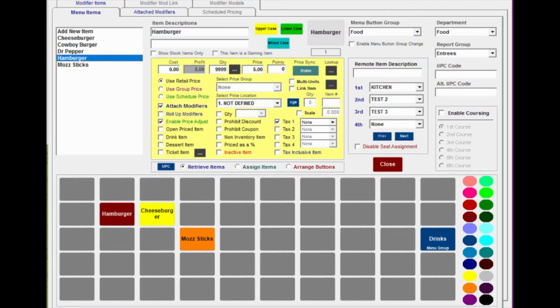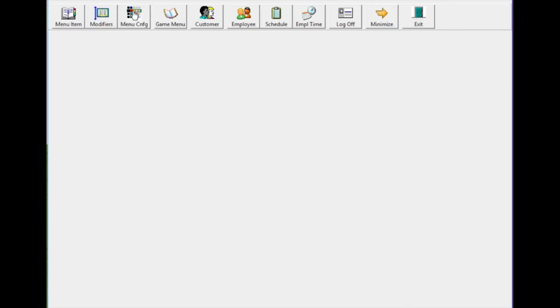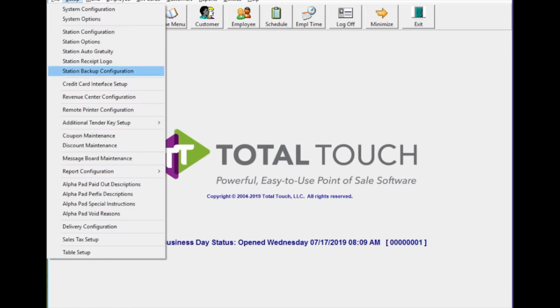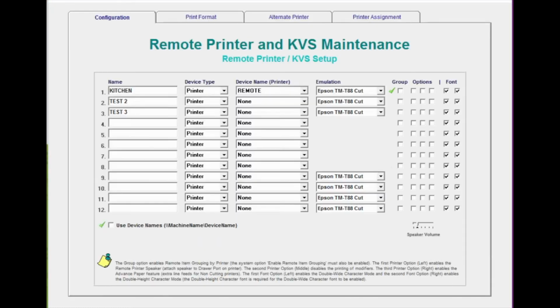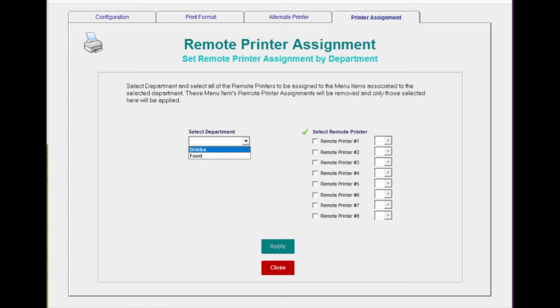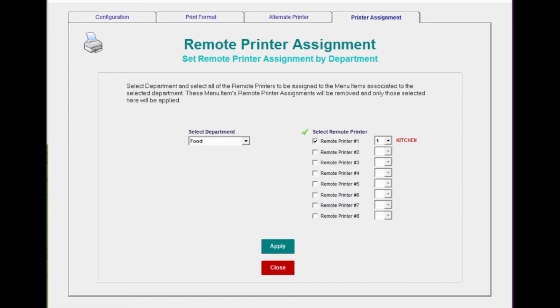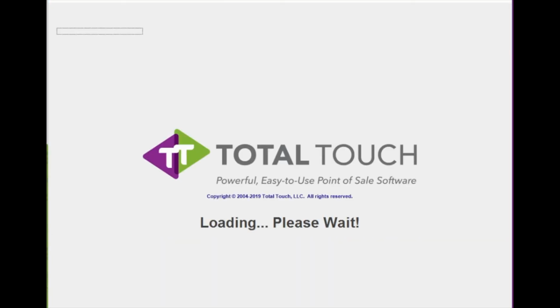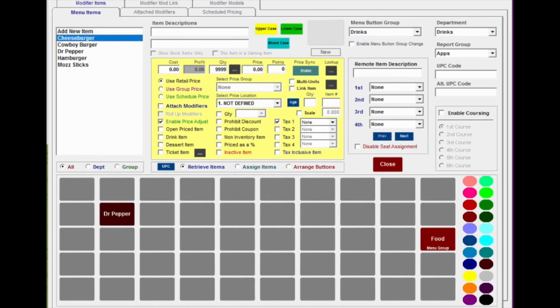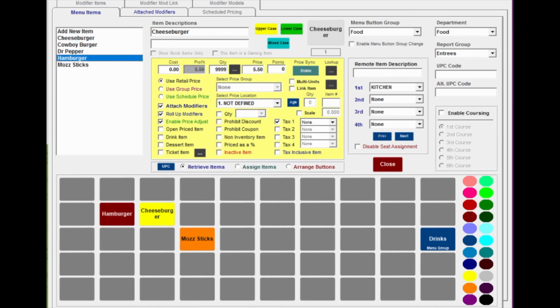You want to be careful with this because I'll show you if you have printers already set. If you go into the remote printer configuration, printer assignment, click food. If we go remote printer 1 and click apply, this is going to only have remote printer 1 being kitchen. It's going to erase everything else. So we'll go back to our items, take a look at that. And now our first printer is the kitchen, and we don't have anything else on any of the printers.